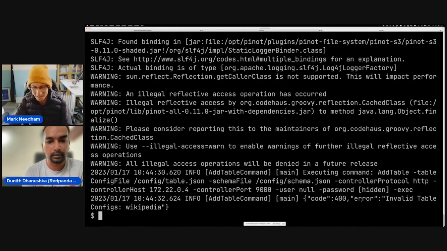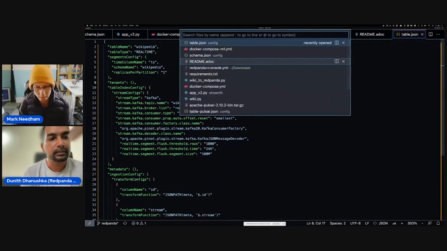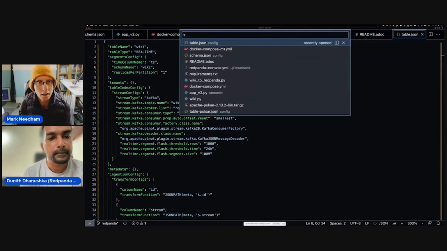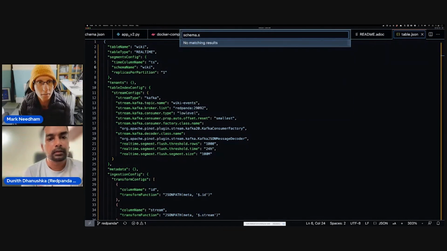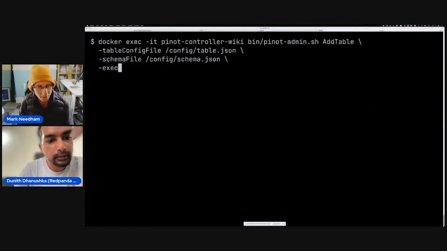Yeah, I don't really know what the problem is with this invalid table configs. I mean, we can try. Can you use a different name? Different name. Yeah. Okay. Let's try it. Let's call it just wiki. Try that. Good idea.